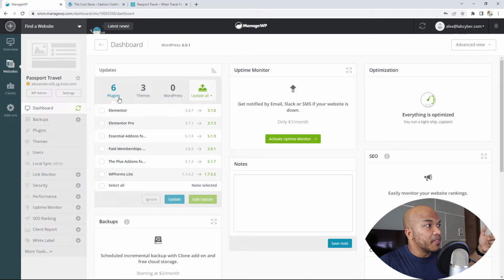You can see right here, it says there are six plugins that require an update: Elementor, Elementor Pro, Essential Add-ons for Elementor, I believe, Paid Memberships Plus add-ons and so on. I could choose to update these plugins if I wanted to. I'll check the box in here, come down here and update that particular plugin. Now, you would also notice that we do have some other features in here, like the uptime monitor. This is a paid feature that will let you know whenever your website is down. The truth of the matter, though, is that if you have a very reputable, reliable web host, you're not going to need this service.